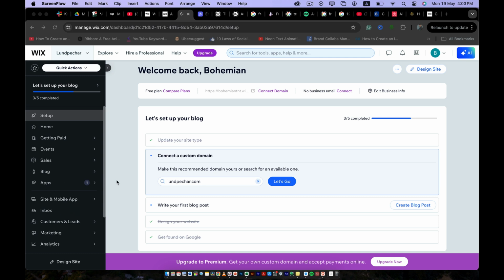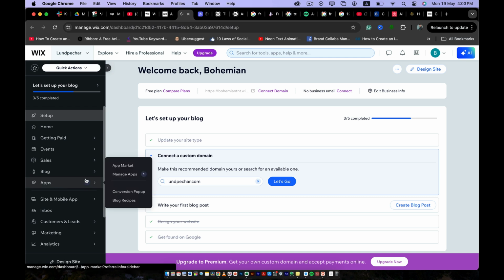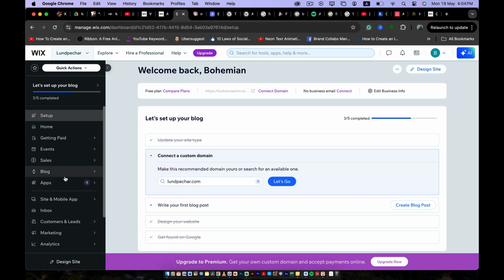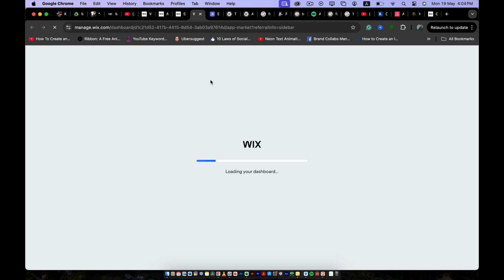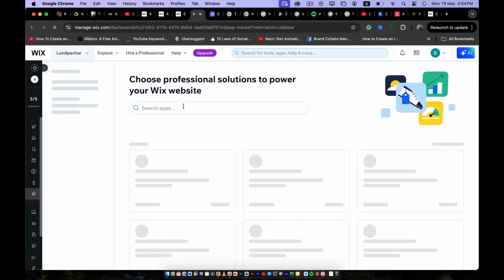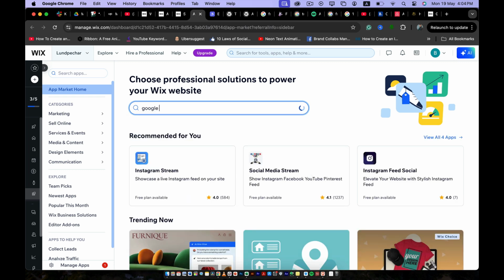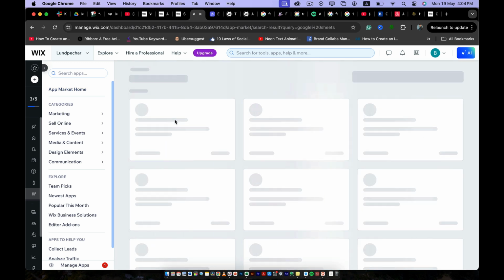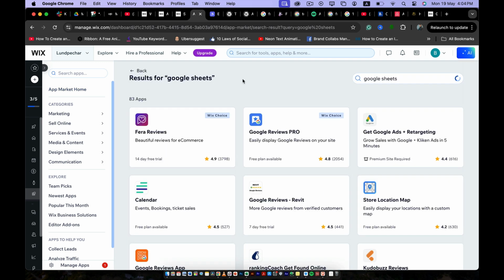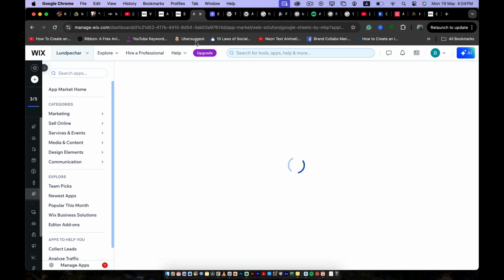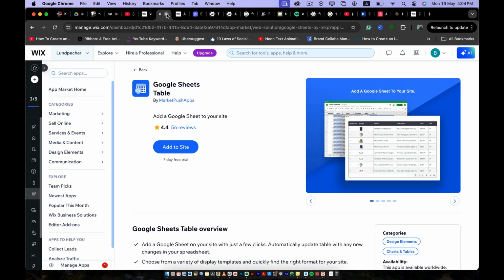But here, what we need to do is click on apps and then go here, App Market. It's going to open up right here. So here you can write Google Sheets. And if you come down, you can see right here, Google Sheets table. So we're going to open this up.